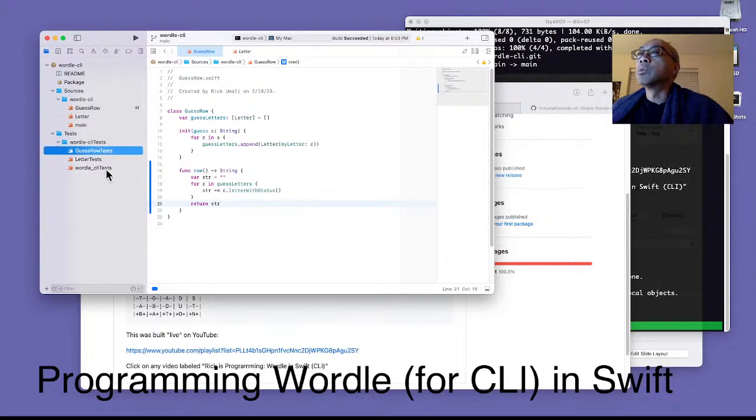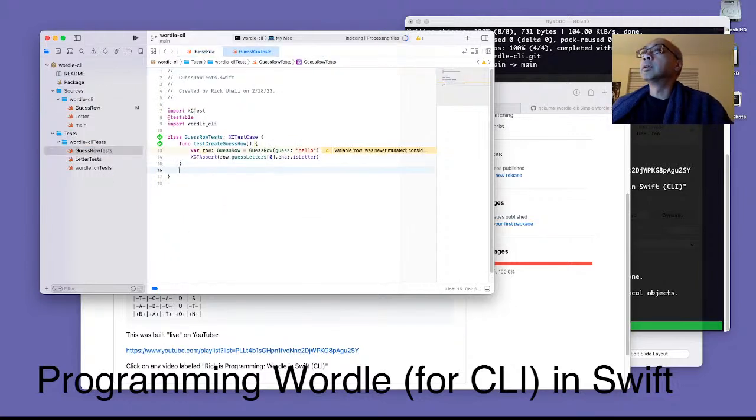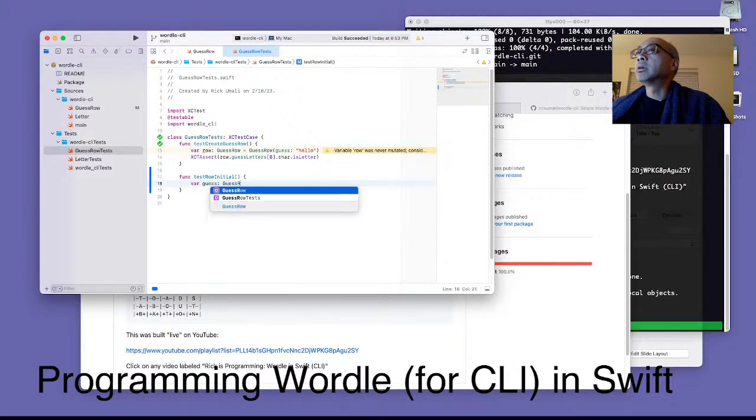So now we're going to make a test for it. We're going to say func test print row, test row. I'll just put a name here, testRowInitial. Let's do that. And we're going to say var row, or let's make it guess this time. Doesn't really matter. It's just a variable we're using. GuessRow, and we're going to make the guess be catch. 5 letters.